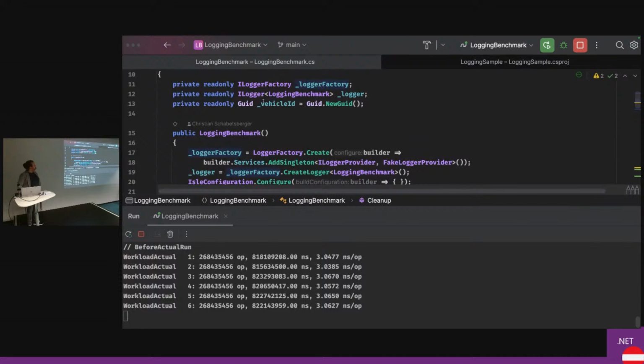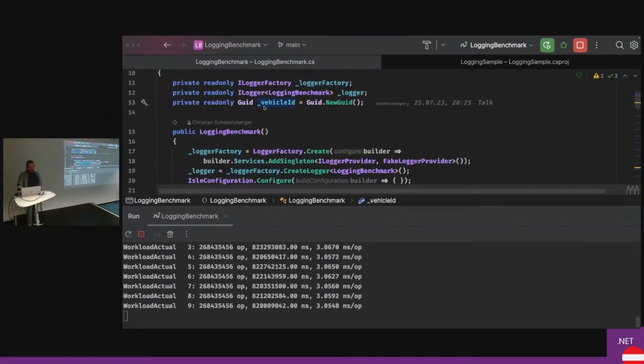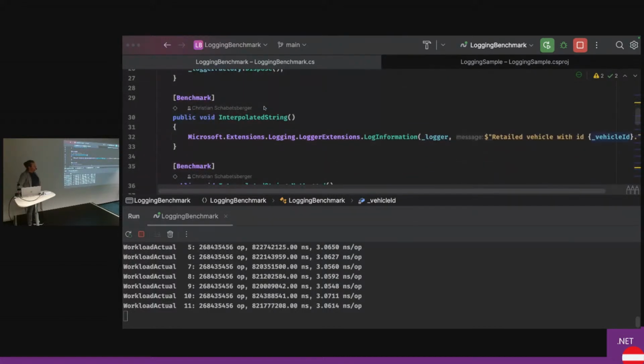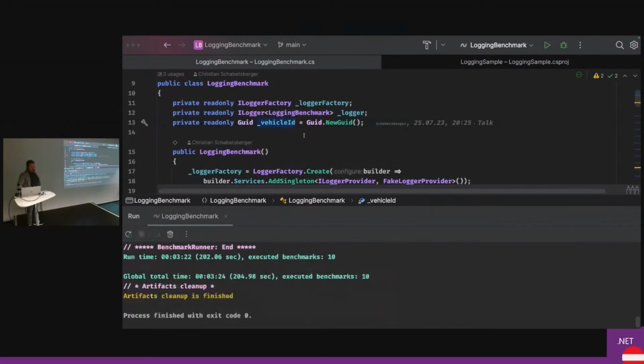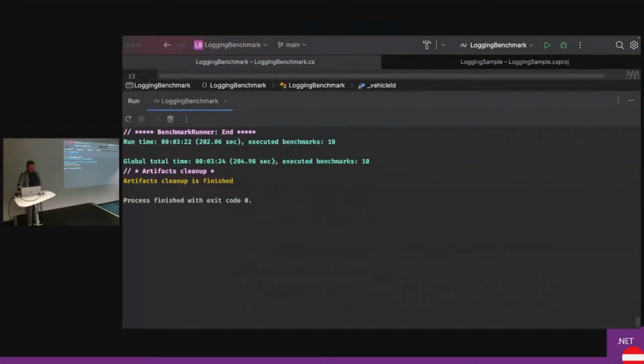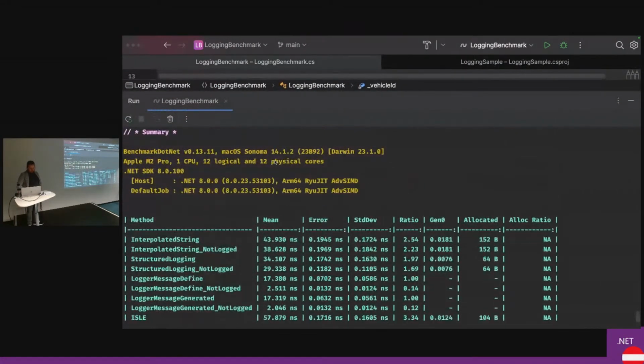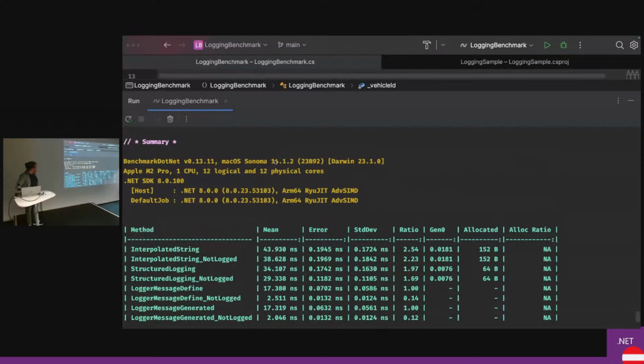Of course, I created my variable here as a private member variable and not as part of my benchmark because I don't want to test the new GUID. I want to know how fast the logging stuff is. So those are things we need to take care of a little bit. So that's the benchmark result here. I hope you can read it.